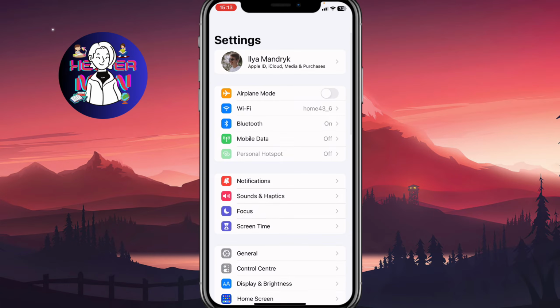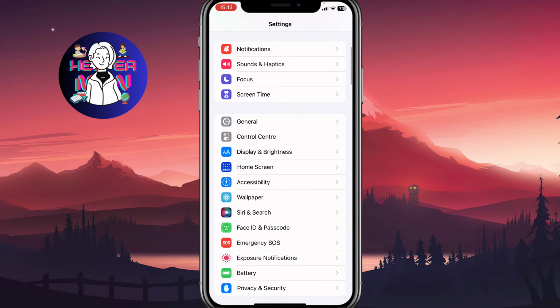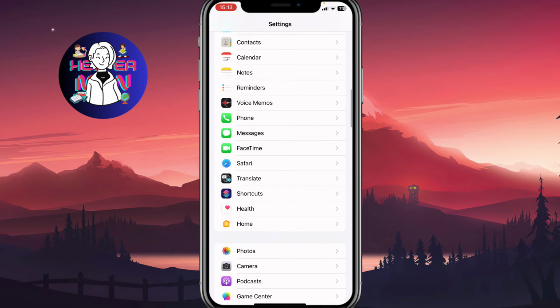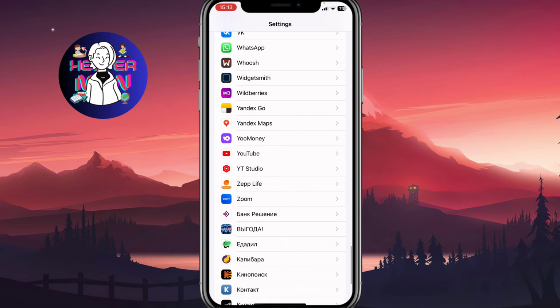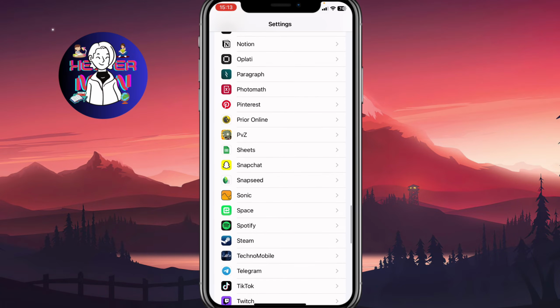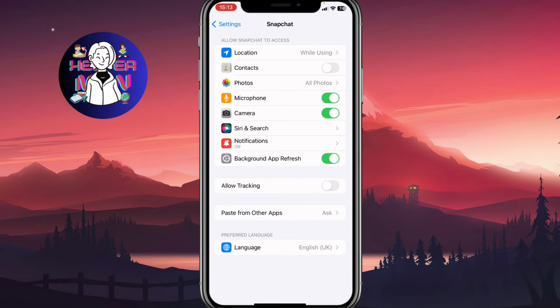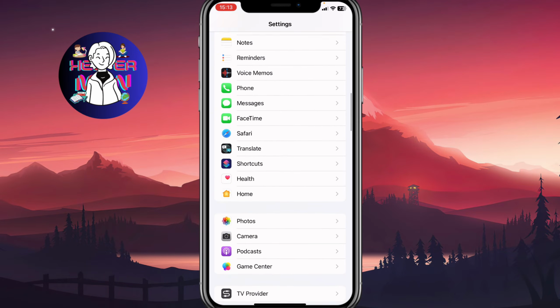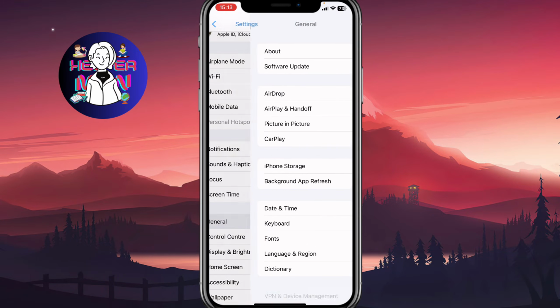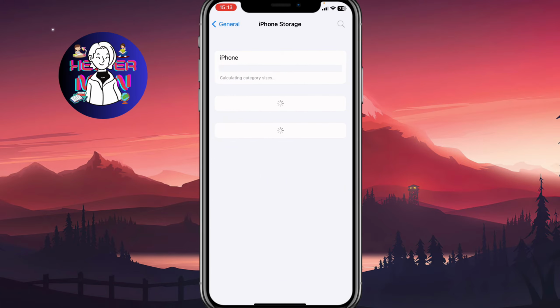Then we need to go to settings. On the iPhone it looks like this, on the Android the navigation could be a little bit different, but we need to scroll down to find the settings with apps and go to Snapchat. Here make sure that the background app refresh feature is turned on, it's really important in this case. Then we need to scroll to the upside and go to General, and then just click on iPhone storage.